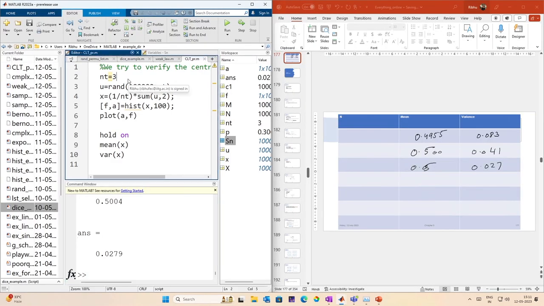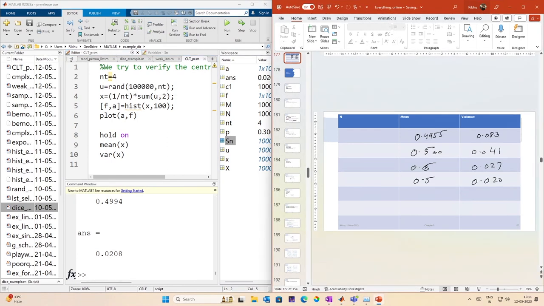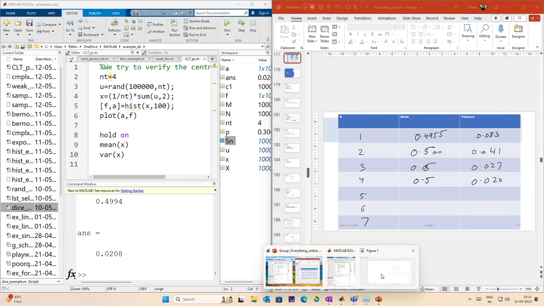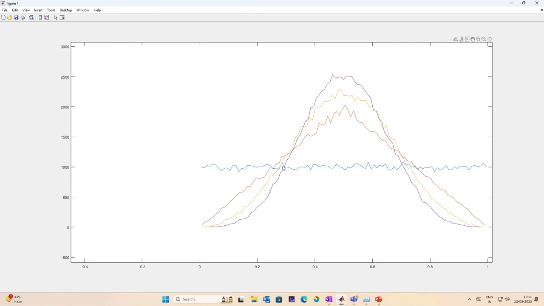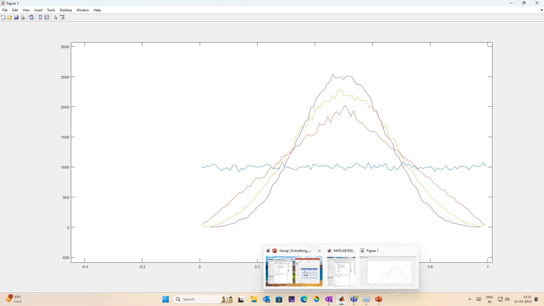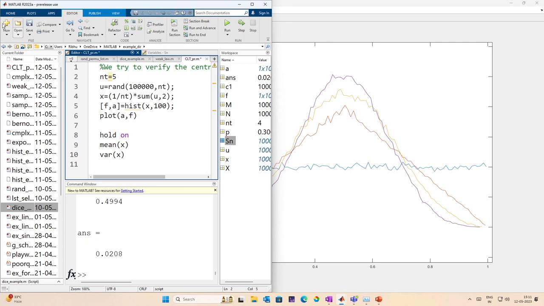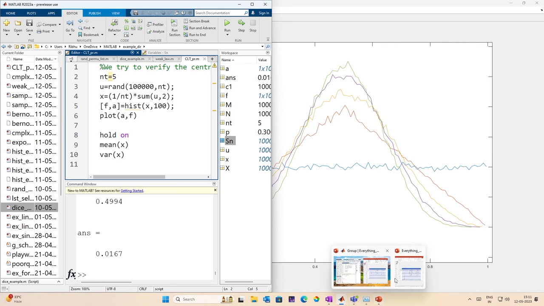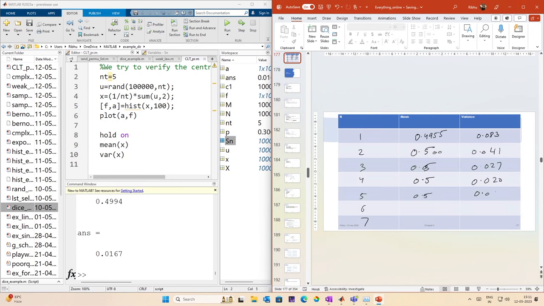So let us try for nt equals 4. On trying nt equals 4, we go up to 7 in the plot range, and this is for 4. For 4, you get more Gaussianity, and let's go for 5. Nt equals 5 gives this. You get a similar curve. It is tending towards Gaussian, and you can naturally see the mean 0.5 and variance 0.016. For 6, it will be even better.